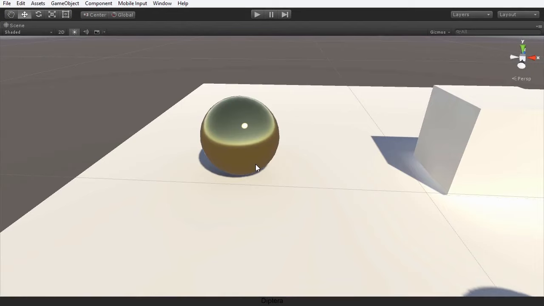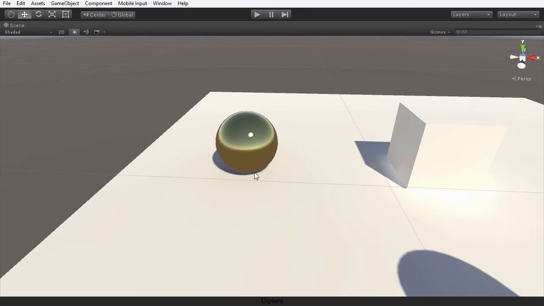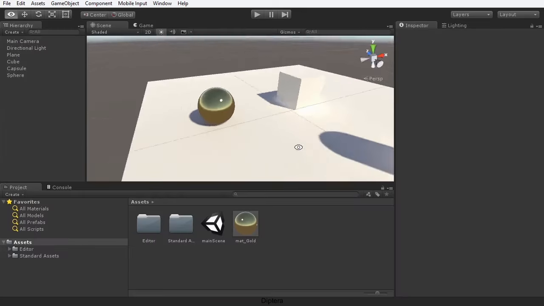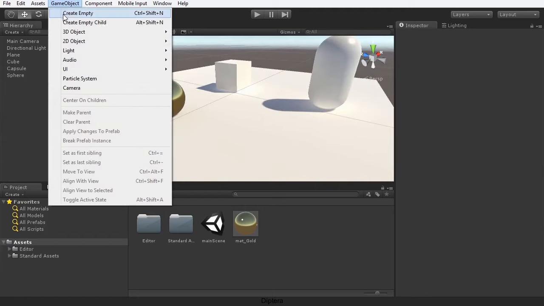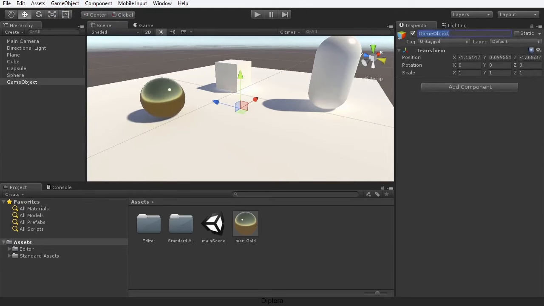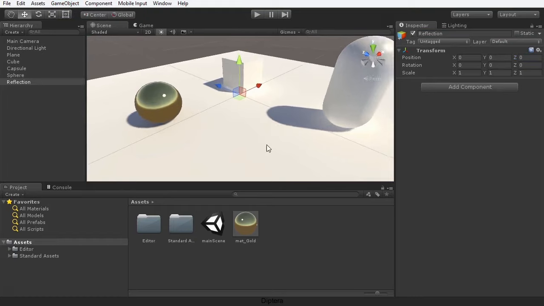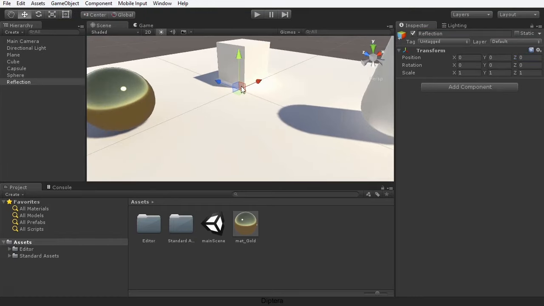We can do this by using reflection probes, which work a little bit like light probes, except rather than sampling the light levels, they sample what the reflection would be. So I'm going to come out of the scene tab here, and to add a reflection probe, I'm going to choose GameObject and then Create Empty, or I can press Ctrl-Shift-N on the keyboard. I'm going to rename this object Reflection, and I'm going to center it at the world origin, like so. So now we can see the object is centered at the world origin.